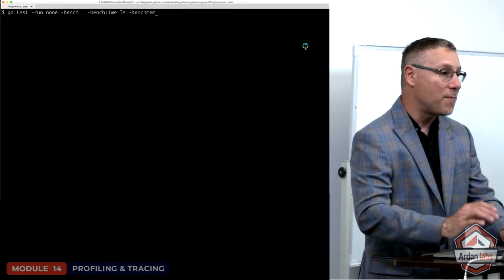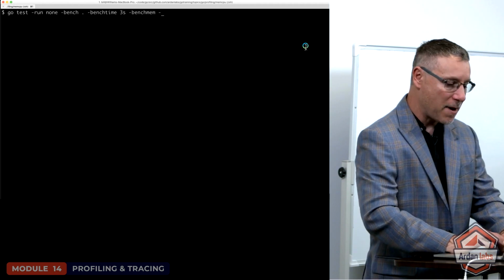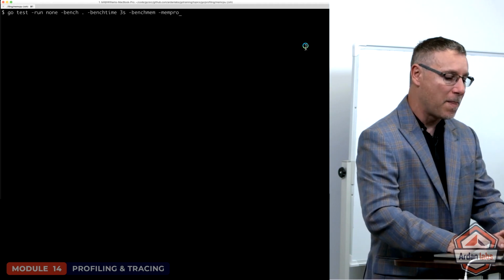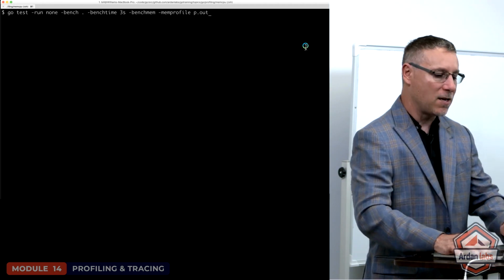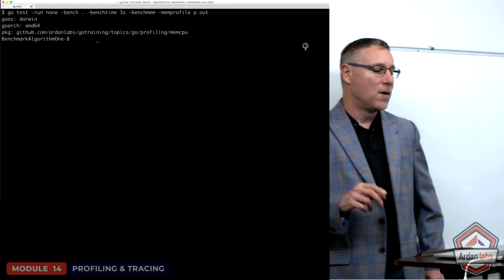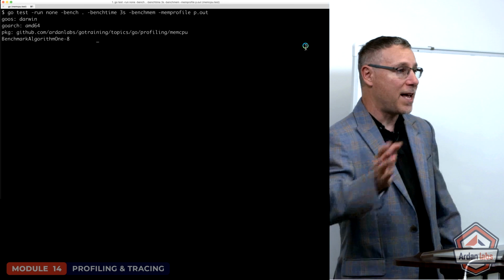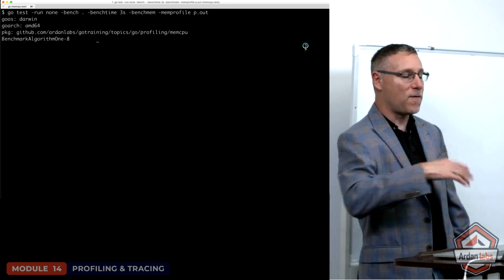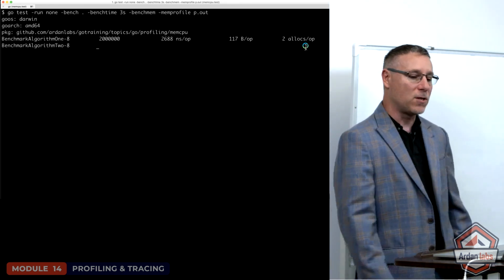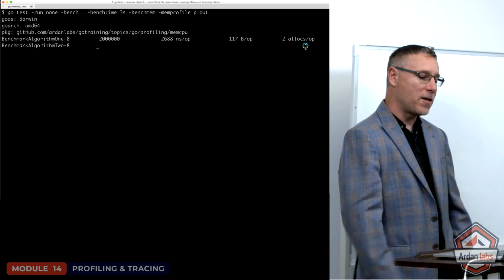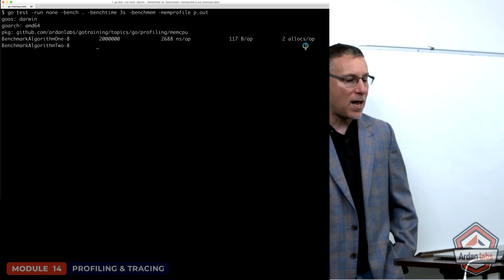Well, what we can do is run the benchmark again, but this time ask for a memory profile and write that profile to a file named p.out. So now what I'm doing is I'm running it again, but this time we're going to produce a memory profile for this benchmark that we're going to be able to look at. So there we are. He's still 5 times faster than me. I still have those 2 allocations.